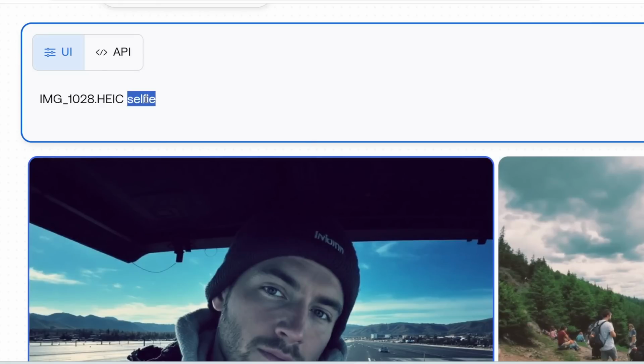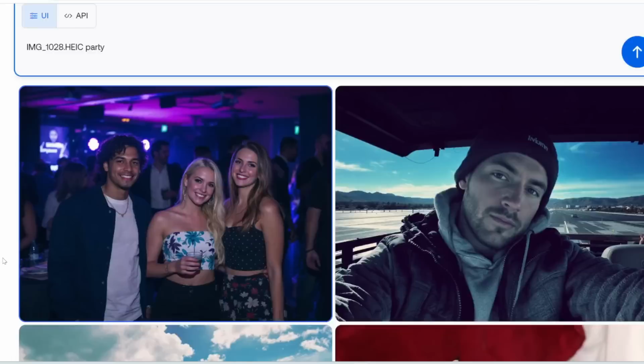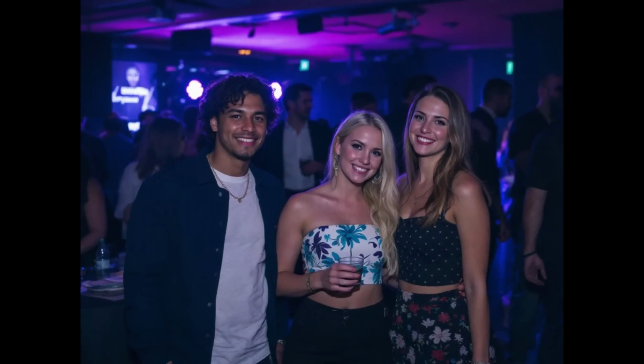Now, instead of selfie, let's write party and see what that gives us. And here we go. Look at that. Again, this photo looks very grainy and it doesn't look like a professional, very polished photo that was generated with FLUX. You can see the shadows here are very sharp. I mean, this could very well be just a normal photo that's taken from a nightclub. I mean, we are really at the point where AI photos are becoming indistinguishable from real photos.